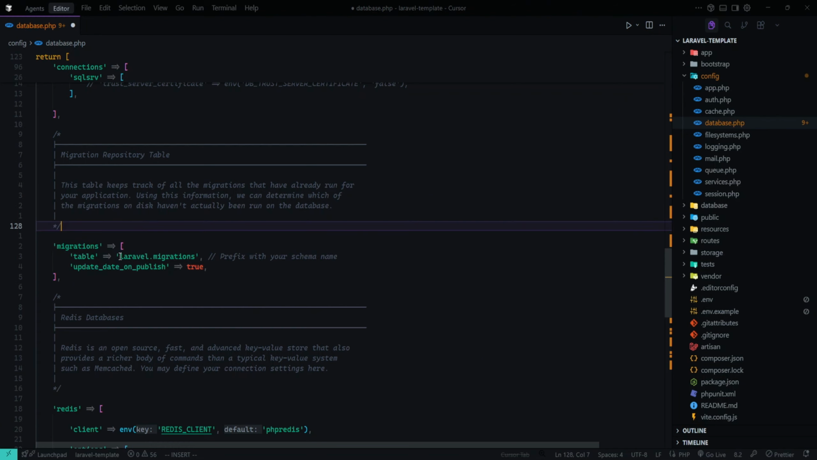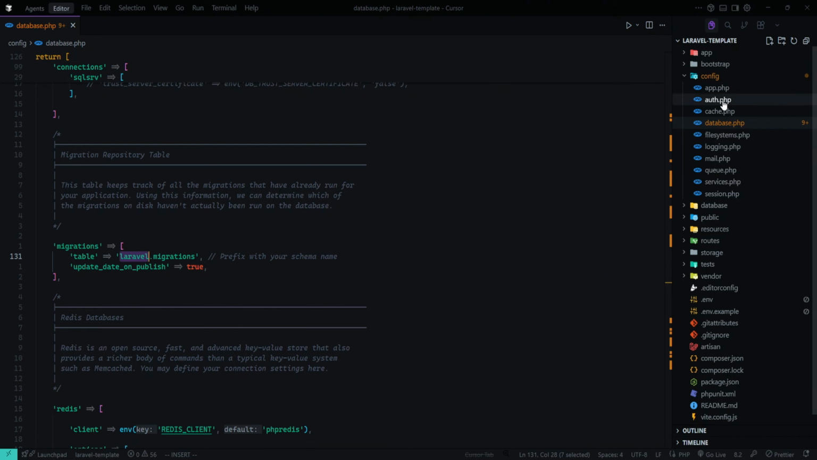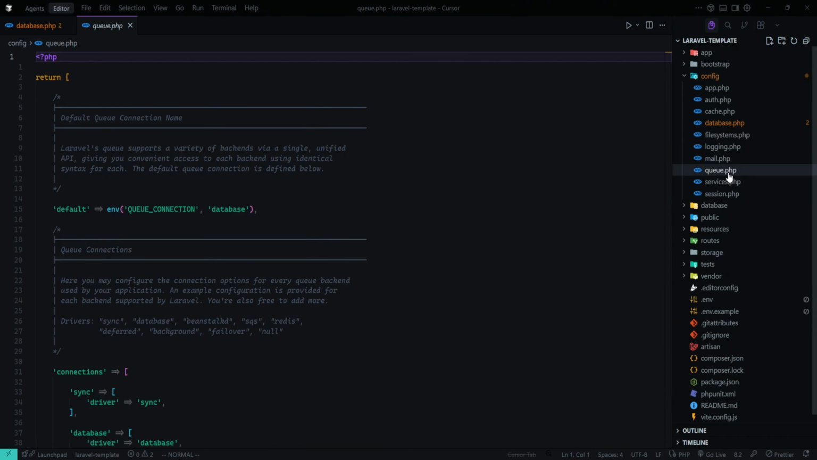So we're going to add laravel to the migrations, so that for every new migration that Laravel is going to pre-configure, it's going to go to the laravel schema that we had created in Supabase. After that, we can save this. Then we also have to go to our queues.